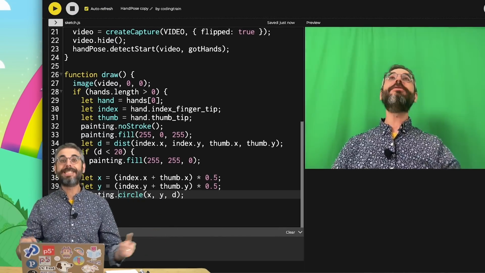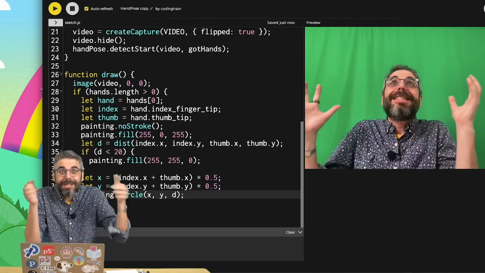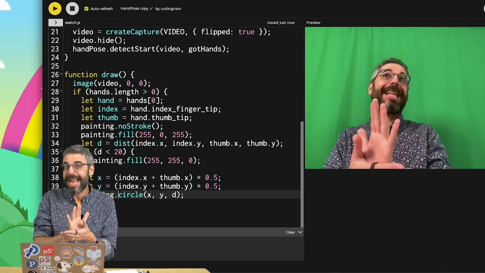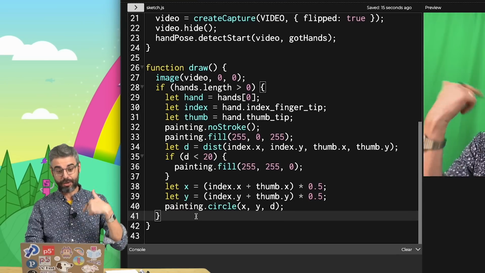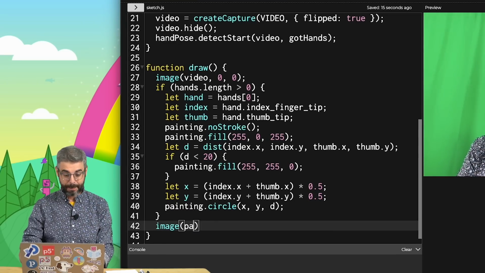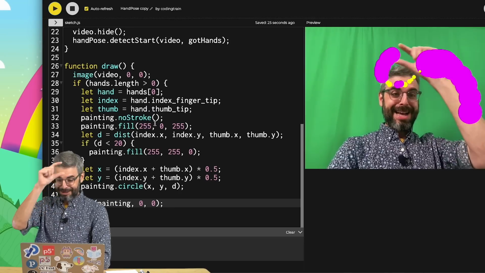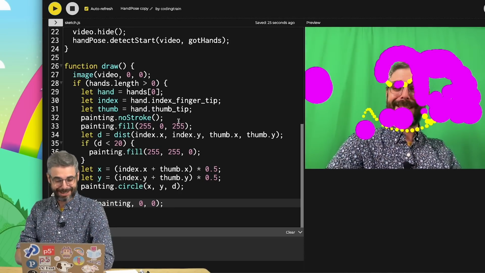However, now I don't see any of that stuff. It's being drawn on a canvas that you don't see. But if I want you to see it, I can place that layer, that canvas, on top of the other one with the image function. And I'm gonna do that at the end. Image, painting, right there at 0, 0 as well. And look at this. It's essentially working already. I kind of almost didn't expect it to do that.